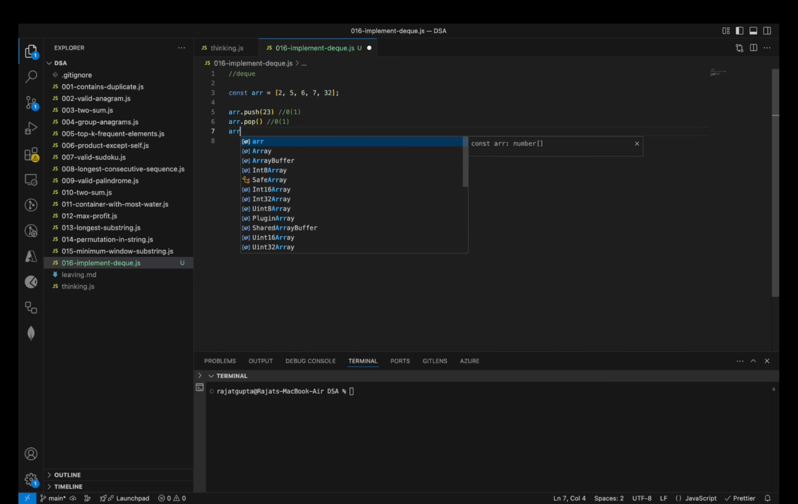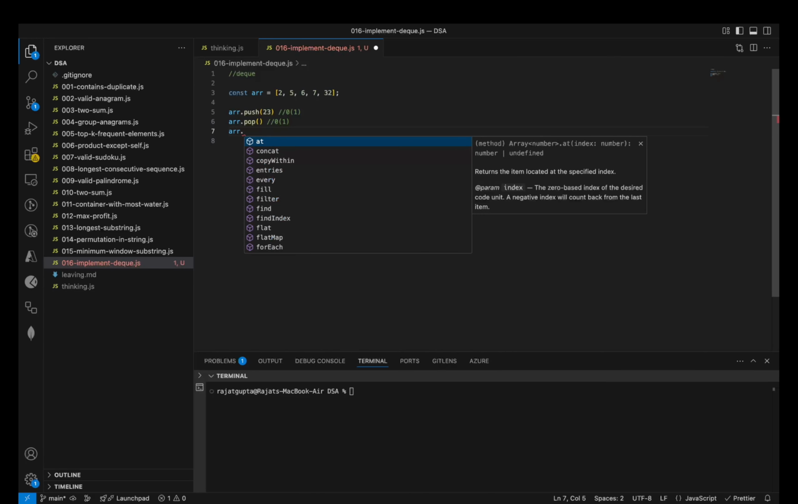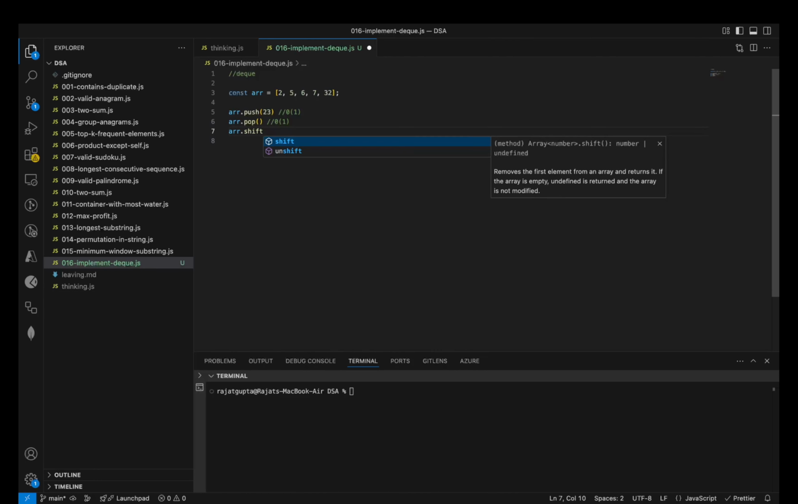Now the tricky part comes into the picture. What if we have to remove something from the front of the array, that is from the start of the array? So we do arr.shift, and this is O of n. Why is it O of n? Because it will remove this element, then every other element following this will have to shift one place to the left. That's why O of n.